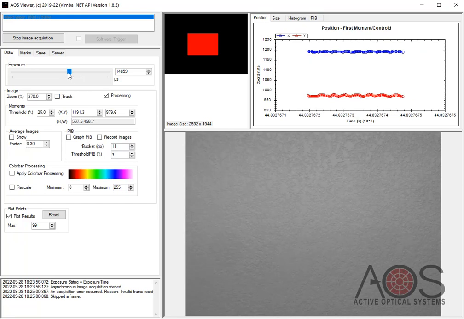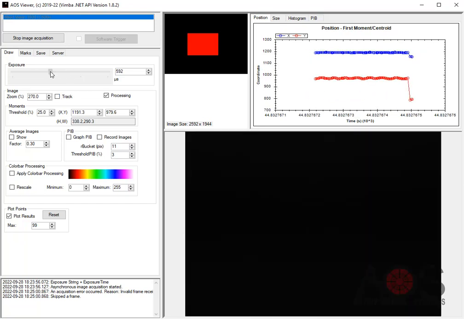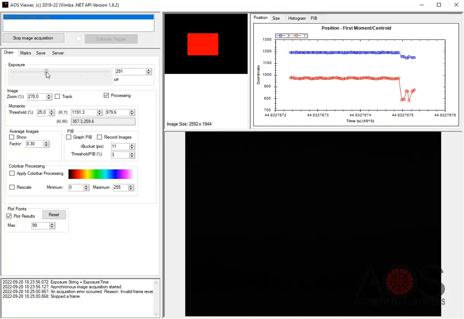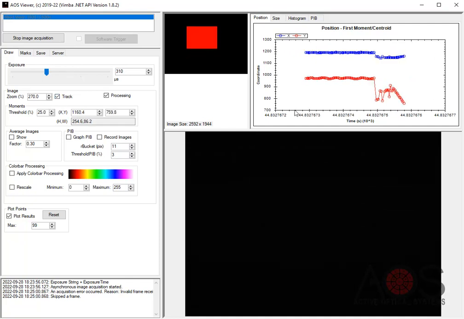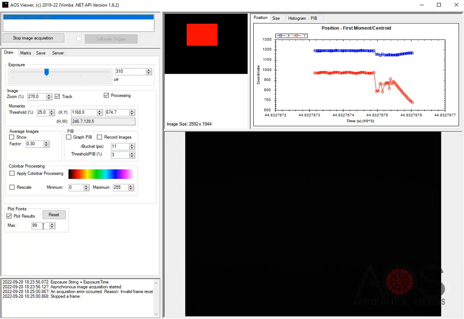So I am going to bring this back down because I'm not interested in tracking the wall. I'm actually interested in tracking a laser pointer on the wall. And I'm going to put it back into track mode. And of course, it's bouncing all over the place now.